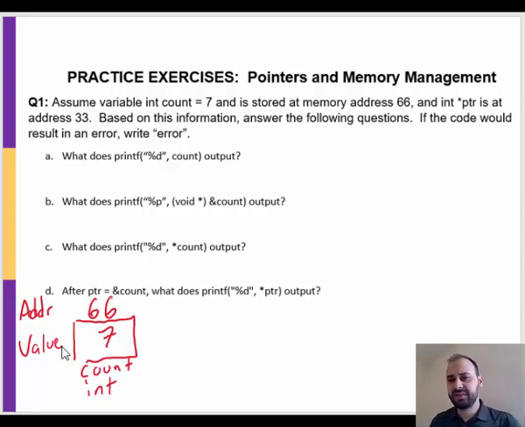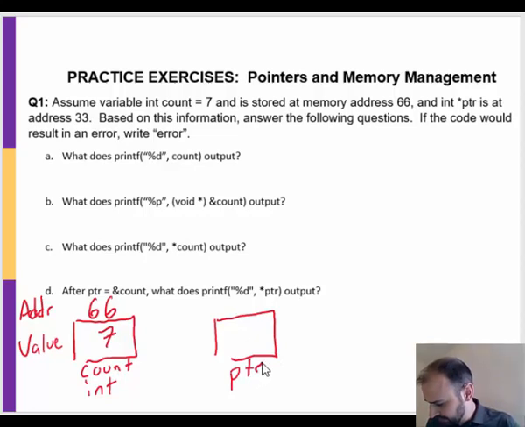The other thing here is we're going to have an integer pointer. Once again, we're calling it PTR. We can call it anything we want. Data type is integer pointer. Notice the star. And the address of that is 33. Okay, so that's the first.